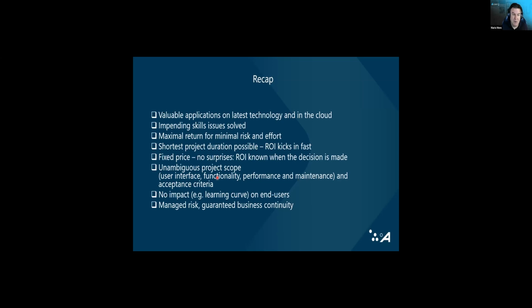A quick recap. If you want to have your valuable applications, of course, those applications that you want to continue to work with for the coming years, in the latest technology, natively in the cloud, then this is a potential way to get there. You solve your skills issue because a lot of clients do not have natural skills anymore, or at least they are becoming a scarce resource, for IDMS, but also even JCL. We know plain COBOL sometimes is getting an issue.